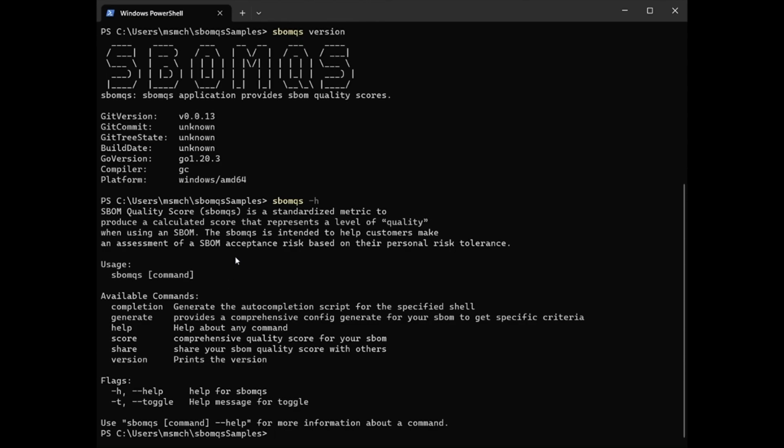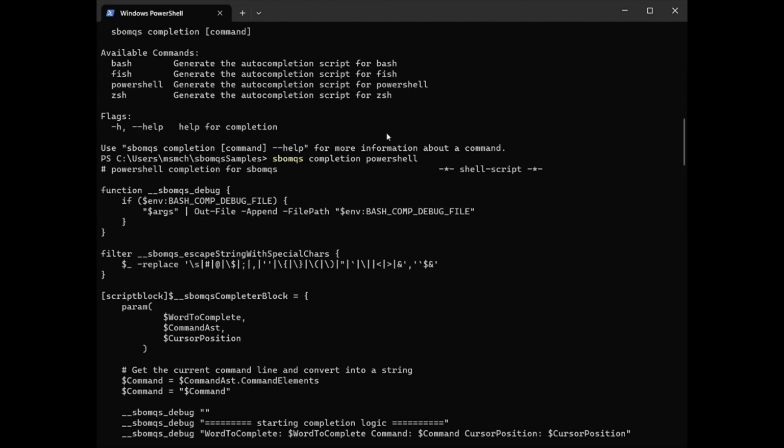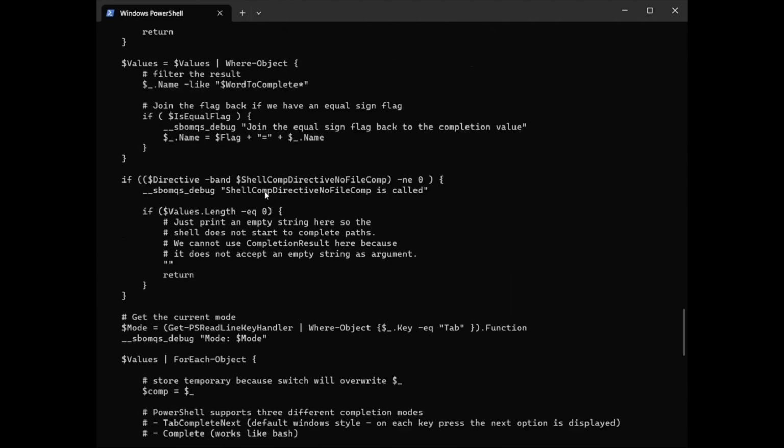Let's generate an autocompletion script for a shell. We can write in the following command, SBOMqs completion, to generate a script for a specified shell. If we type in the -h flag, we can see all the available shells that can be generated. Let's generate the script for PowerShell. SBOMqs completion powershell. Here we can see that the PowerShell completion for SBOMqs has been outputted.